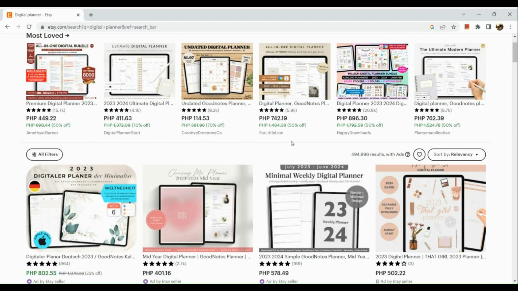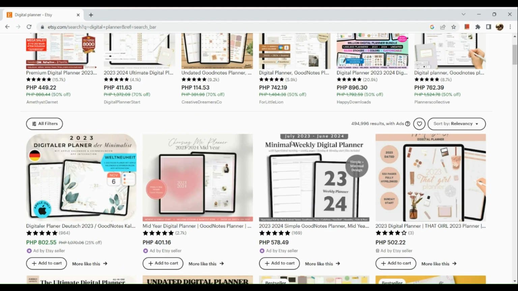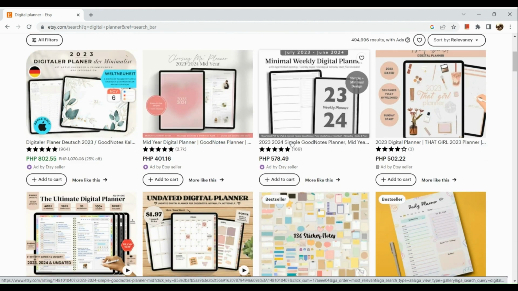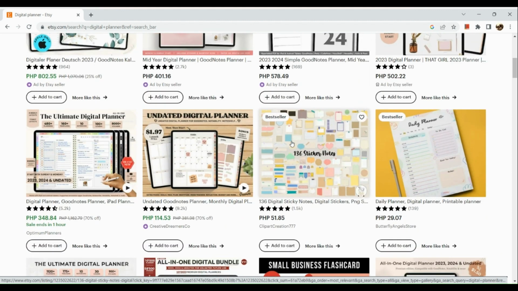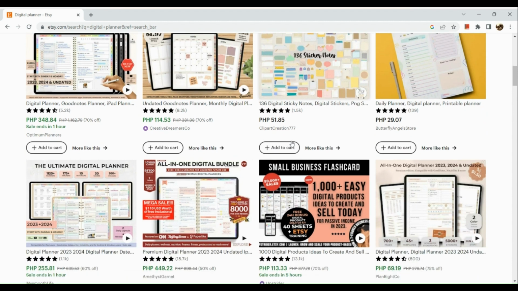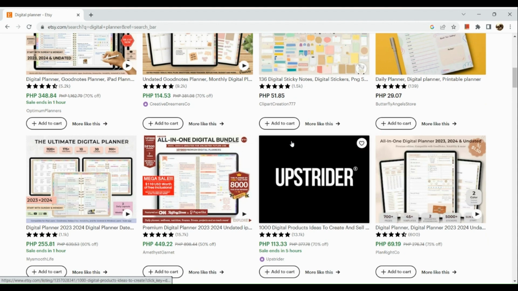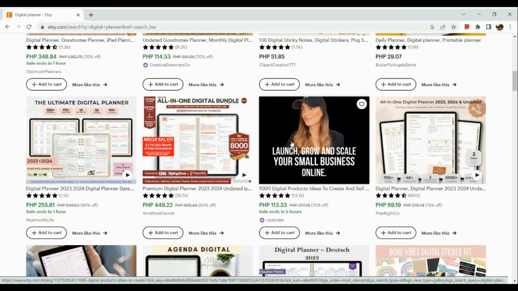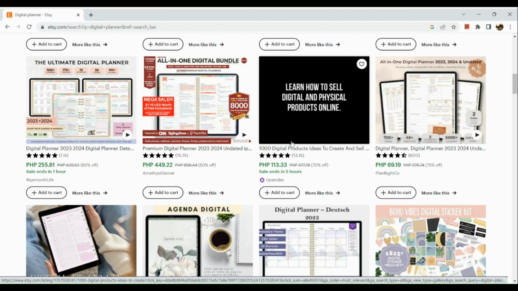So say for example, you would like to create a digital planner. There are actually different types of digital planners. There's a wedding planner, there are also digital undated planners, monthly planners, daily planners, and the like. So that's actually up to you guys what kind of niche you're going to dive right into.